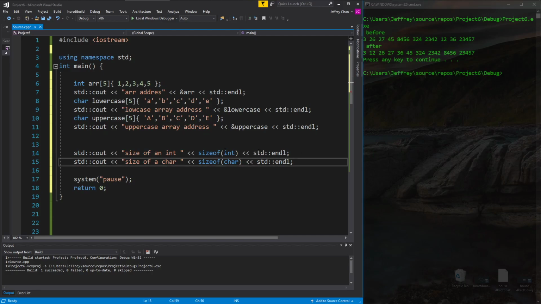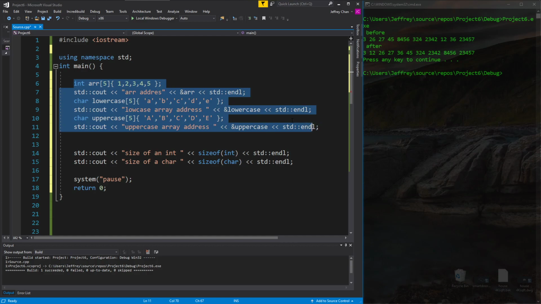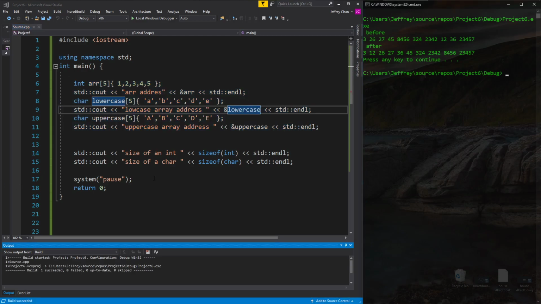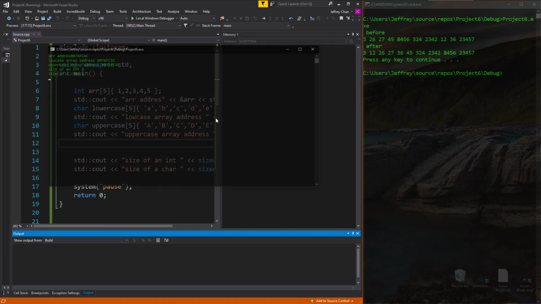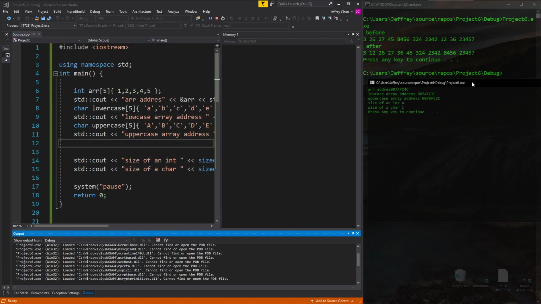So as of now, we define 3 arrays, and they will be stored in our memory, in our computer. So let's compile it, and then let me show you. As you can see, there are 3 addresses, and the size of an int is 4, the size of a char is 1, right? So let me show you how it looks like in our computer.